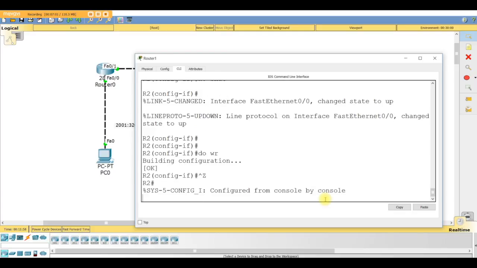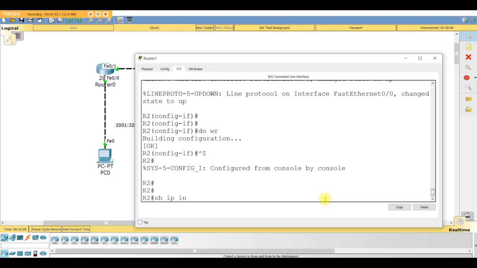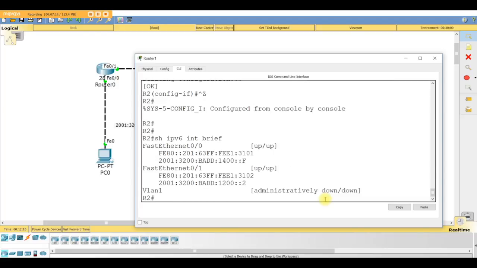WR. Let's take a look. Show IP, and oh, I was going to do that. Show IPv6, not 5. That was previous. Show IPv6 int brief. And there are our IP addresses.